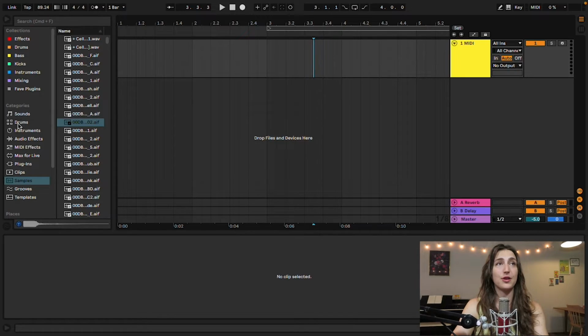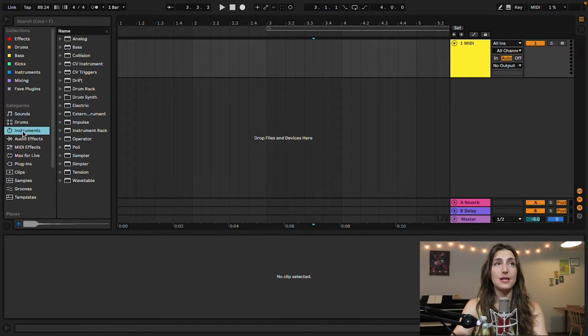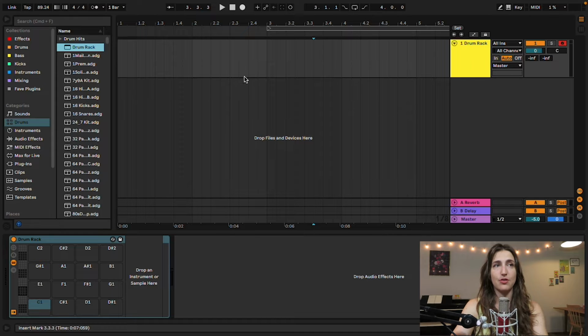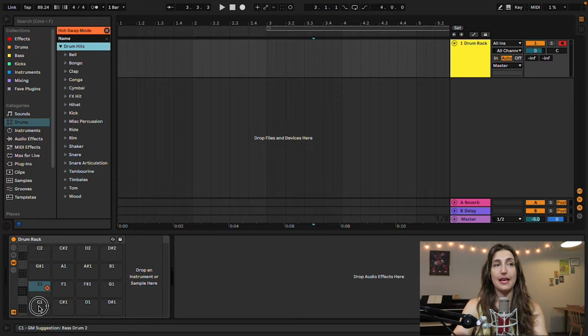Now under categories, you're gonna see sounds, drums, instruments. We wanna go to drums because we wanna grab an empty drum rack. Now if I double click this drum rack, it's gonna load onto my MIDI track. And then what you're gonna see here is actually a sampler device where we can put in a bunch of different samples. And then when we hit the corresponding note on our keyboard, C1 for example, it's gonna trigger whatever sample we have on the pad.